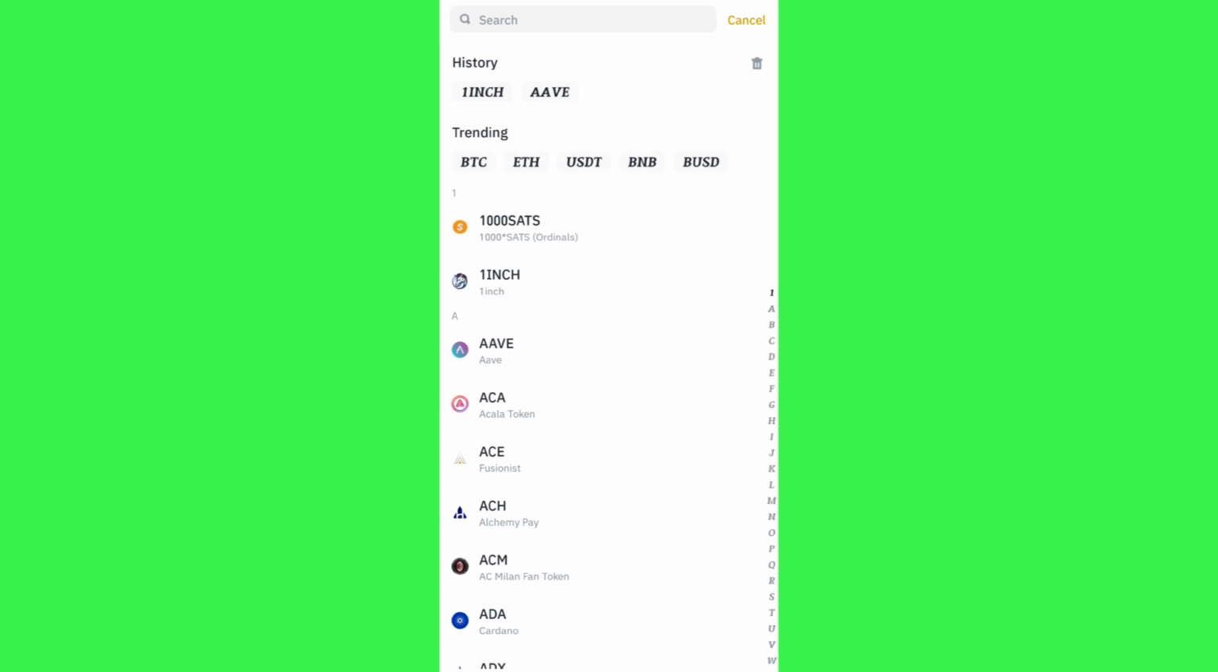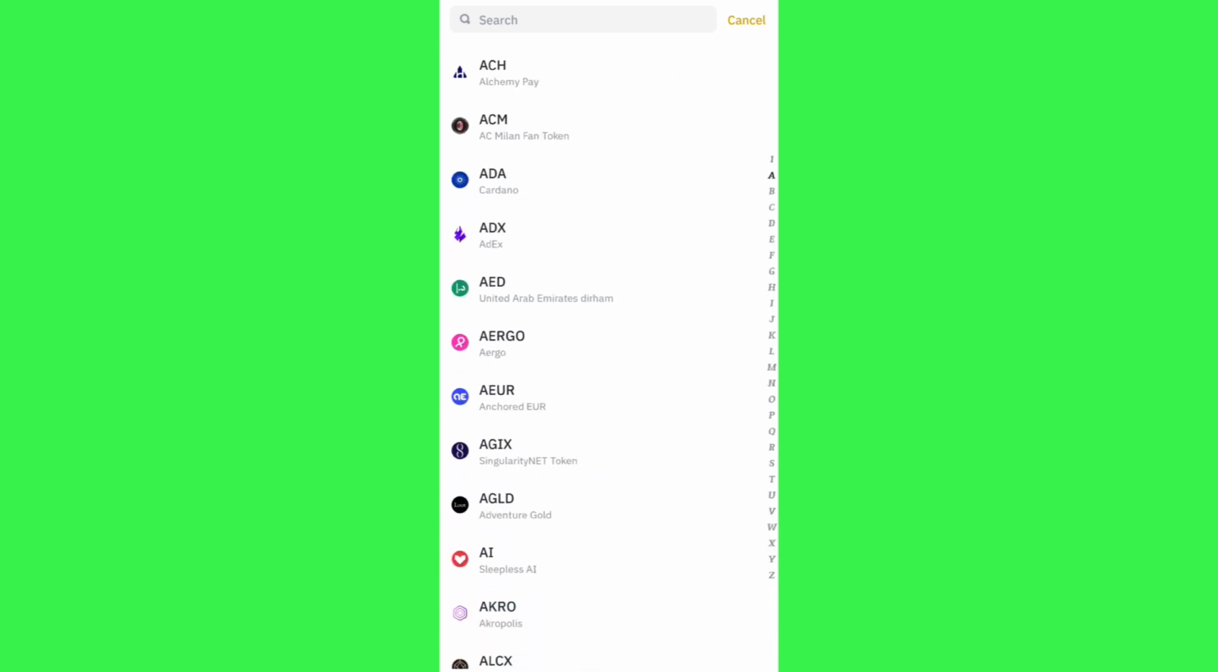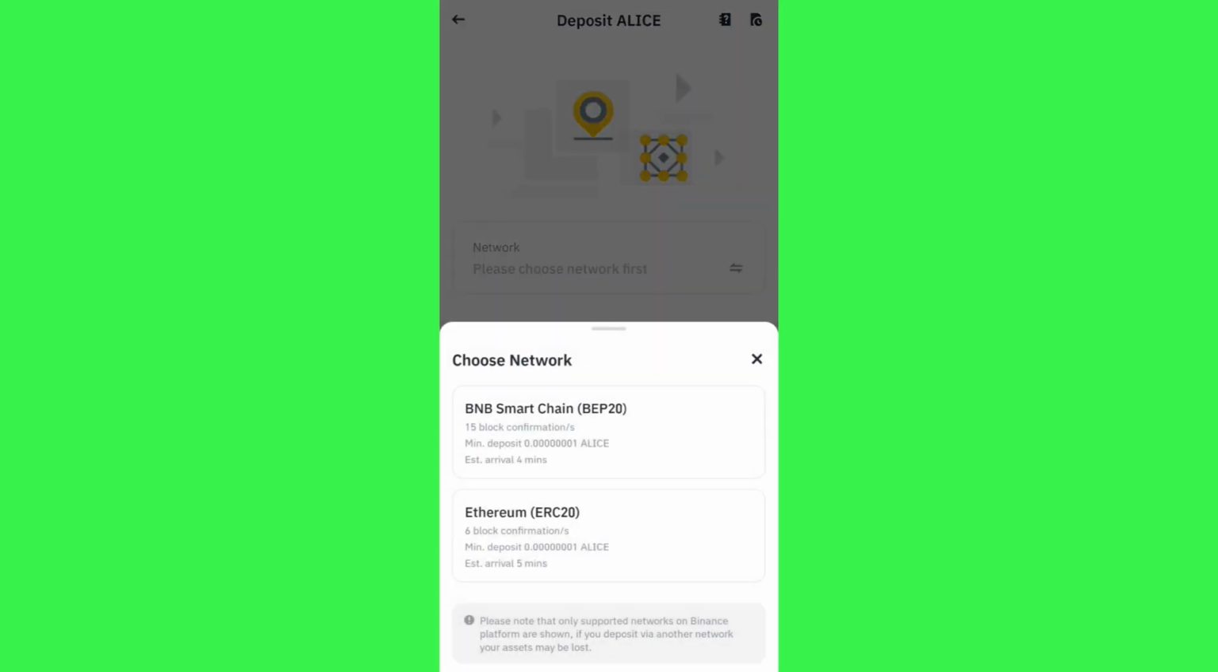If you want to find the wallet address of some other coin, let me just select any other coin, and then again you will have to choose a network and it will show you the deposit address.